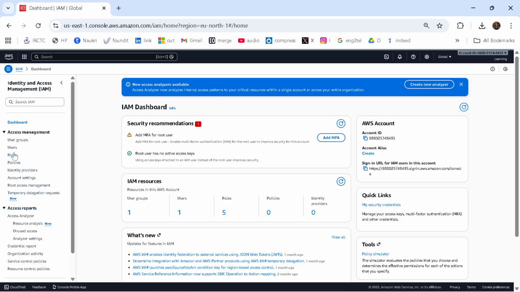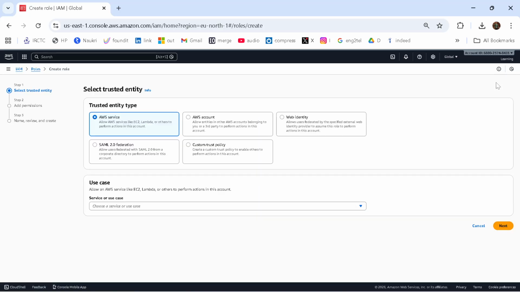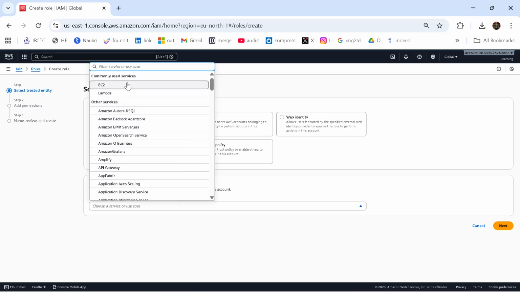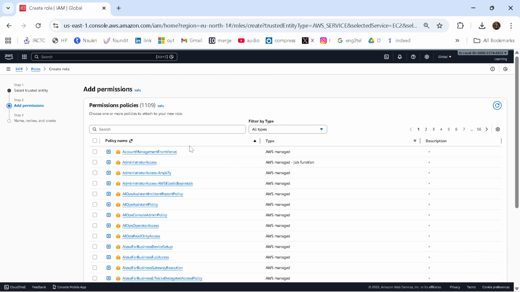Now, how to create a role? See, I click on Roles in Identity and Access Management. Create role. Okay, AWS trusted entity. Now for the use case, I select EC2 instances. Next.